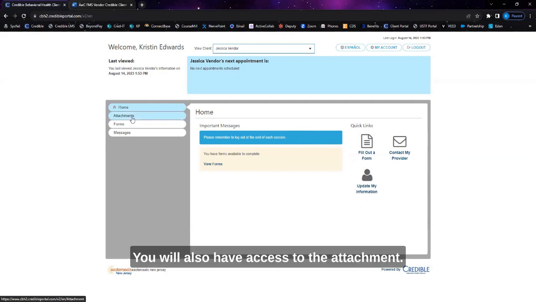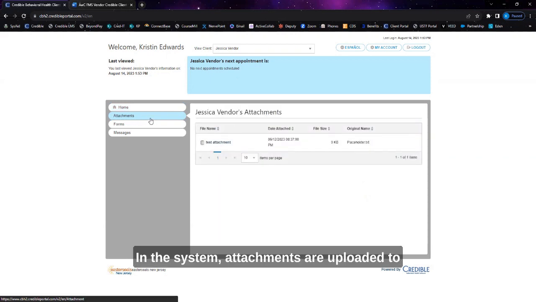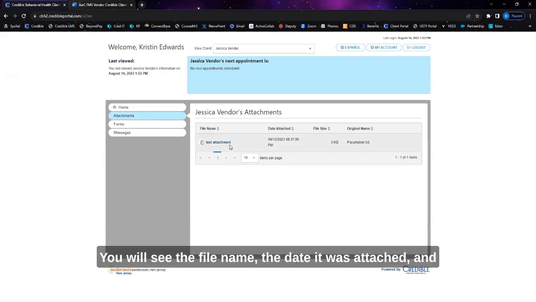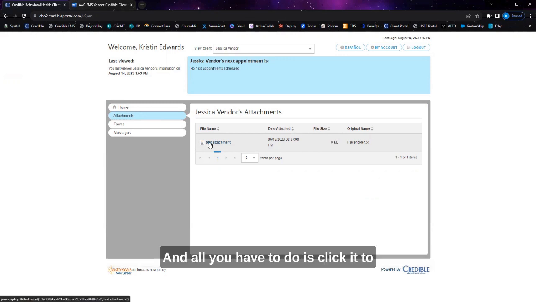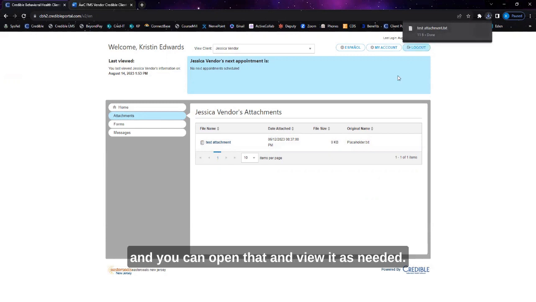You will also have access to the attachments, so I'm going to click that tab. In the system, attachments are uploaded to our live domain into the client's chart. So if your client has any attachments on their chart that you need to be able to see to continue to work with them, they will be appearing here in the system. You will see the file name, the date it was attached, and what the name is of the original name of the document. And all you have to do is click it to download it, and then a downloaded version will pop up, and you can open that and view it as needed.